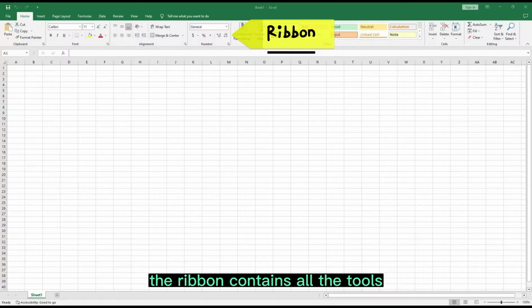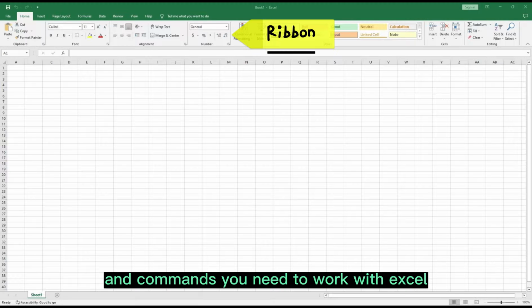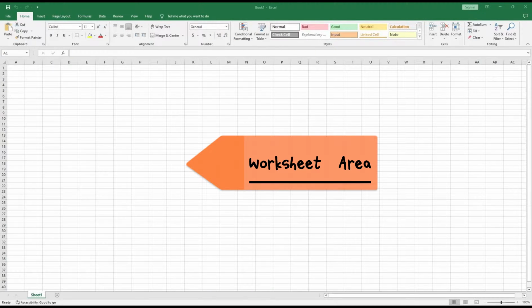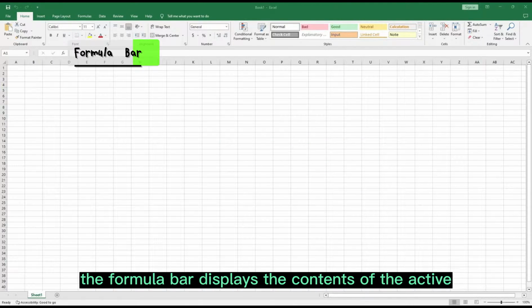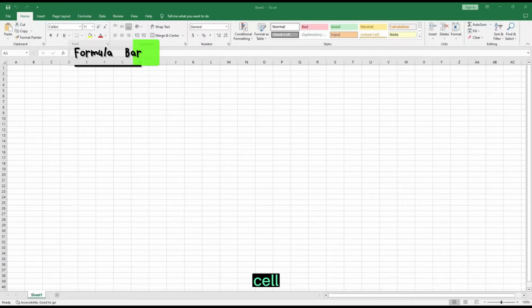The ribbon contains all the tools and commands you need to work with Excel. The worksheet area is where you enter and edit data. The formula bar displays the contents of the active cell.